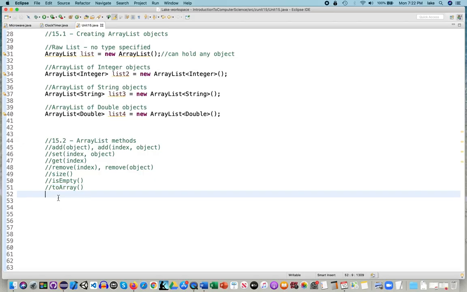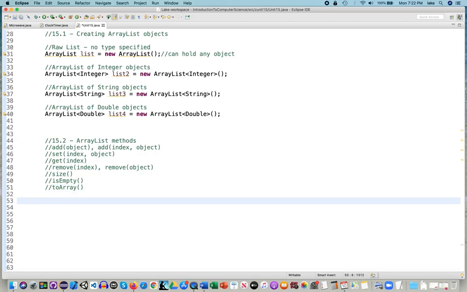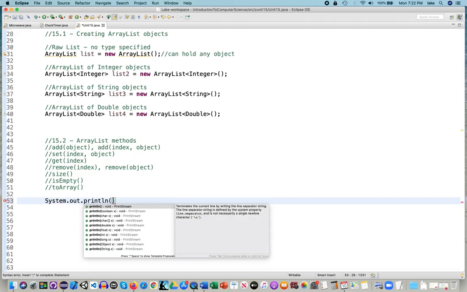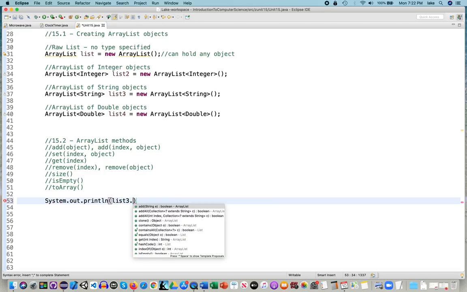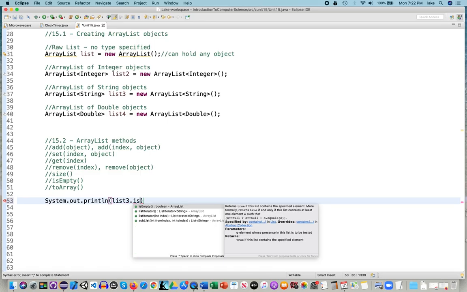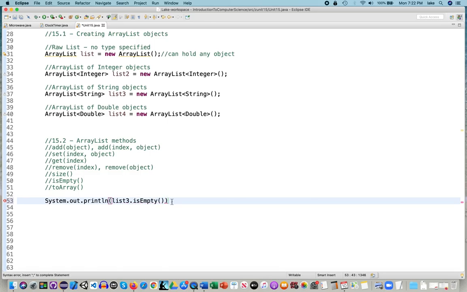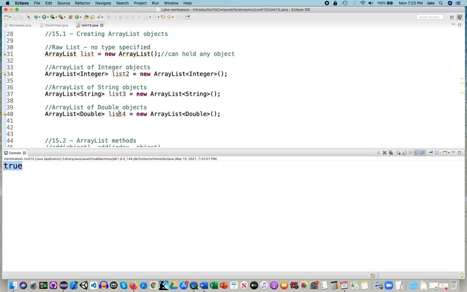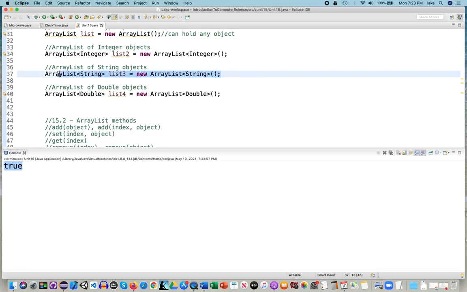Now, here's the deal. I am going to check these things out. I'll start off first with is empty. So I'm going to say System.out.print and I'm only going to work with list 3. So list3.isEmpty. Now I like the code completion. You can see when it comes up. And this is the first time I'm going to run this just to see. It says true.